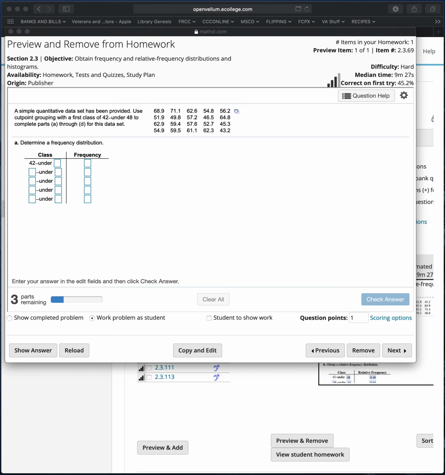Cut point grouping is used when you have quantitative data that is continuous or decimal valued. From your reading, you'll notice that when you do your frequency and relative frequency table, you use this 42 dash under, and you can think of this dash under as up to but not including. So when we have our decimal data, we'll implement cut point grouping, which is very similar to the limit grouping.